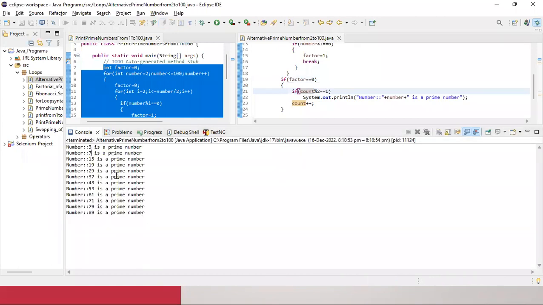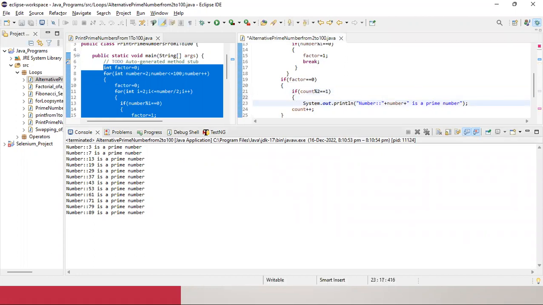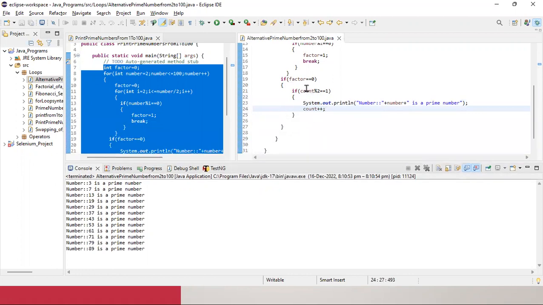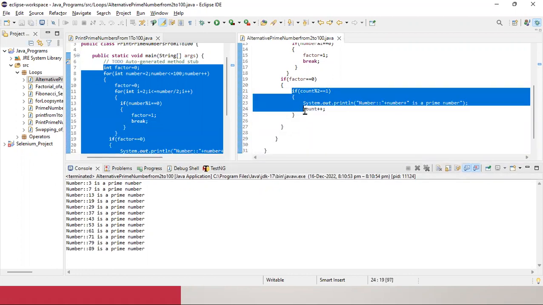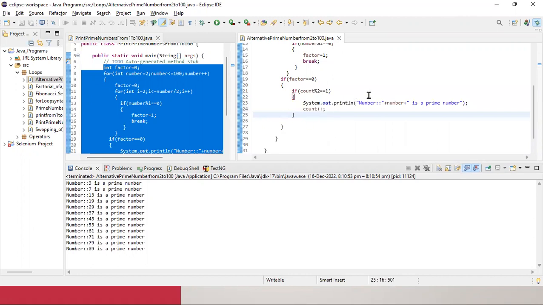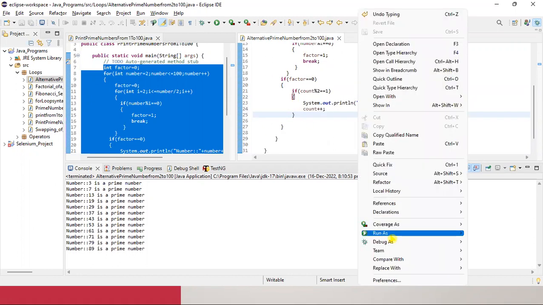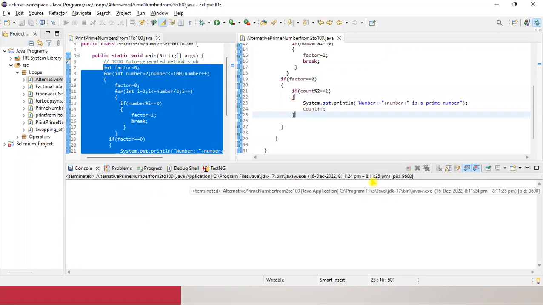So now it started with 3, 7, 13, 19, 29, 37, 43, 53, 61, and goes on, right? So what happens in case this count plus plus is kept inside this if statement? There may be chances that people will get confused and keep it inside this if statement, count mod 2 equals to 1, and then try to execute it. So what happens now? It did not print anything.